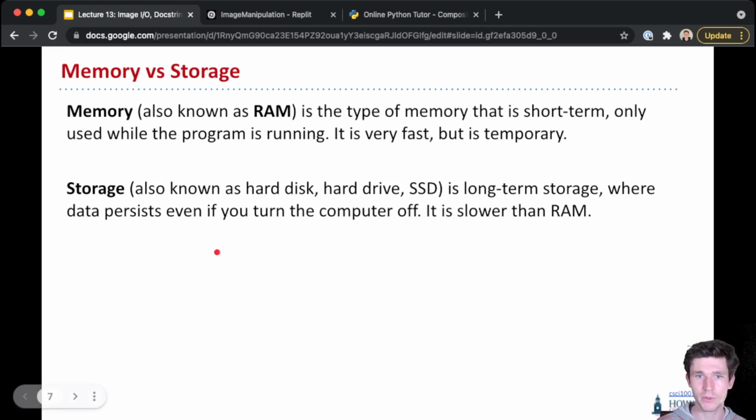Storage, on the other hand, is what we call the longer term memory. All these terms are kind of overloaded, and you'll hear people who are less experienced just use the word memory. There's memory and then there's storage. And you'll hear storage called hard disk, hard drive, SSD, all these different things. This is the kind of storage where files persist, still exist, even when you turn the computer off.